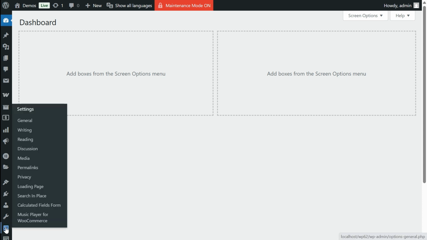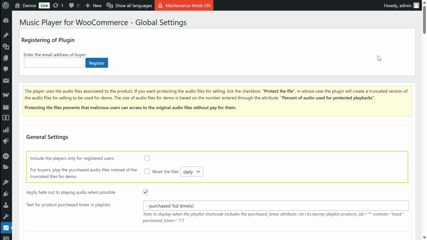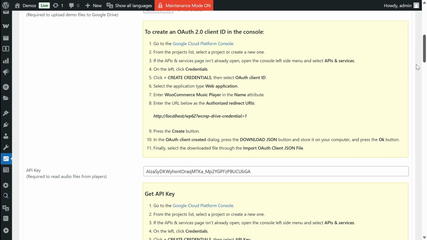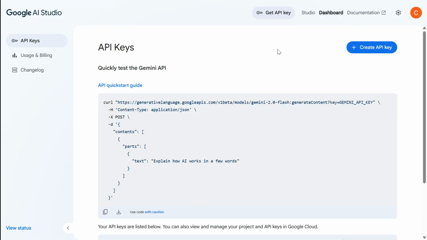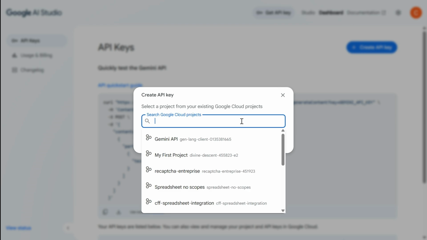To get started, we'll visit the plugin settings page and scroll down to the audio player settings section. Once in the section, we must enter our API key to make use of Google's Gemini model. Generating an API key is extremely simple.